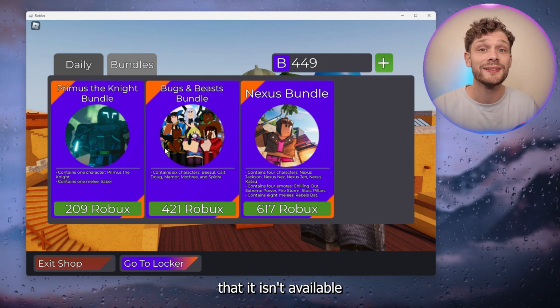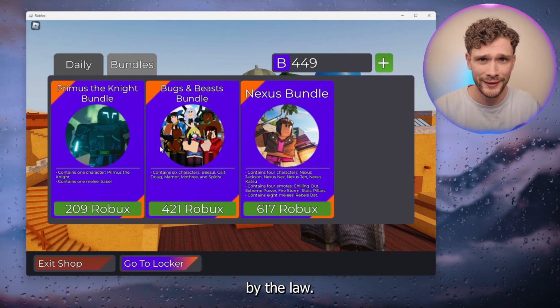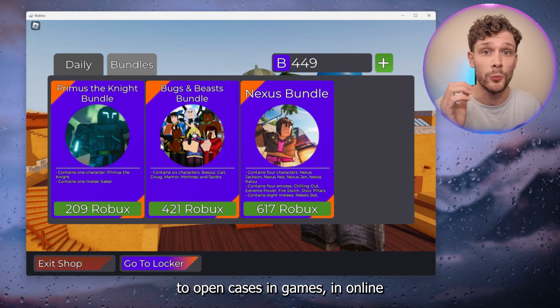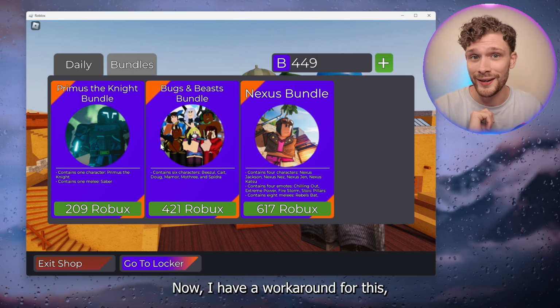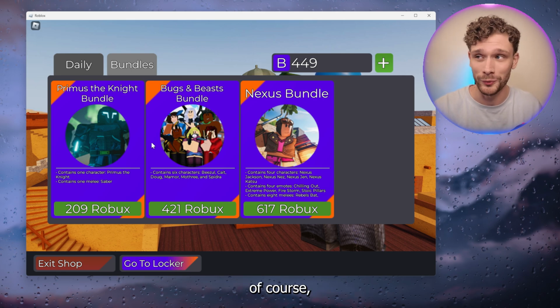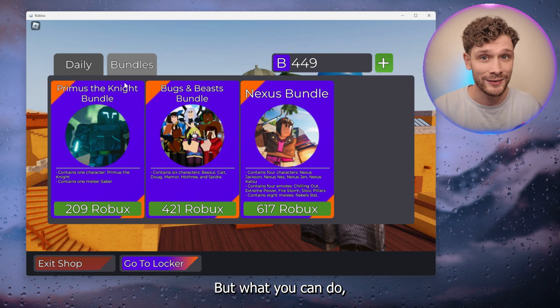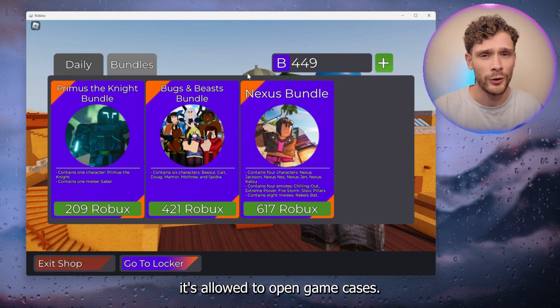Now, the reason that it isn't available is simply because it is forbidden by law in the Netherlands and in Belgium, for example, to open cases in online video games. Now, I have a workaround for this, of course, because as you can see, we don't have the cases. But in the United States, it's allowed to open game cases.